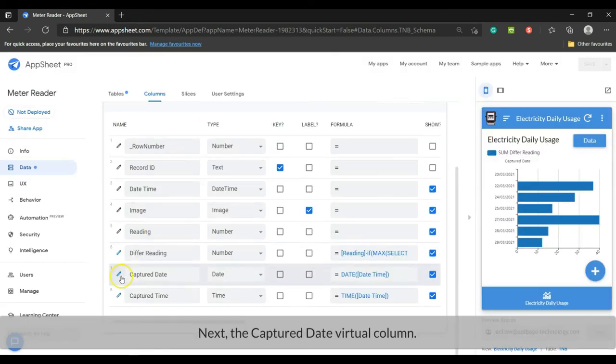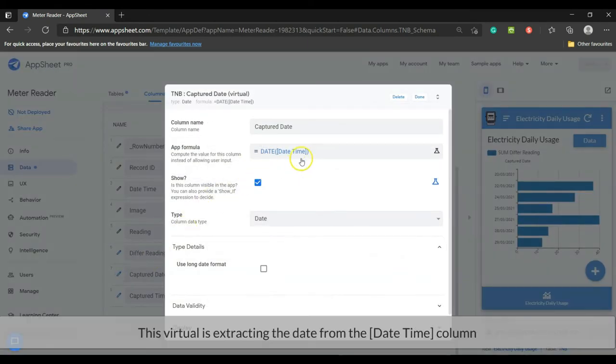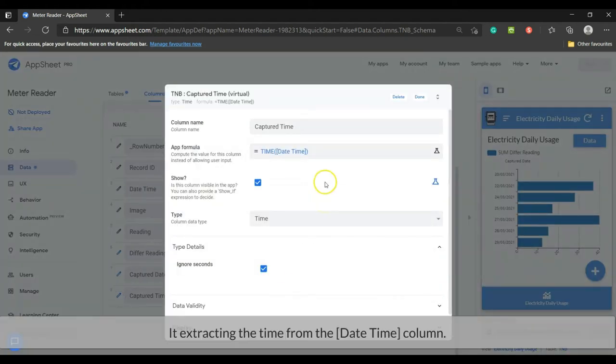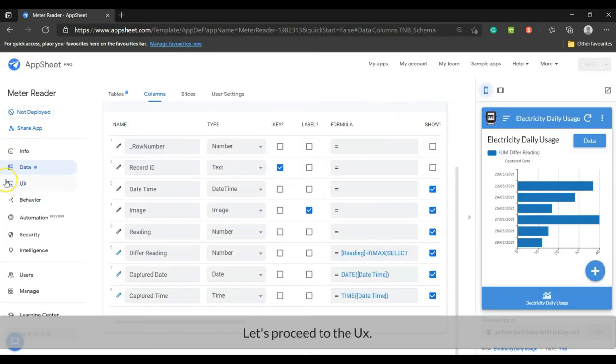Next, the capture date virtual column. This virtual column is extracting the date from the date time column. And the last column, captured time. It is extracting the time from the date time column. Alright, the data is now ready. Let's proceed to the user interface.